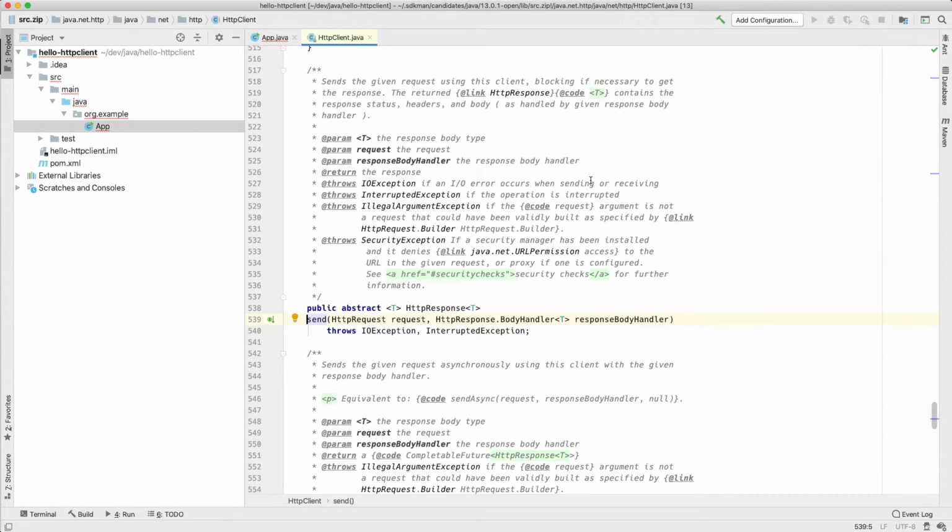And then you're also going to see that it takes an HTTP response.body handler. So the body handler is responsible for determining what is going to be returned in the response body. So there are a bunch of different classes. If you want to dig through that, you can. But we're actually just going to return a JSON string, which is really a string.